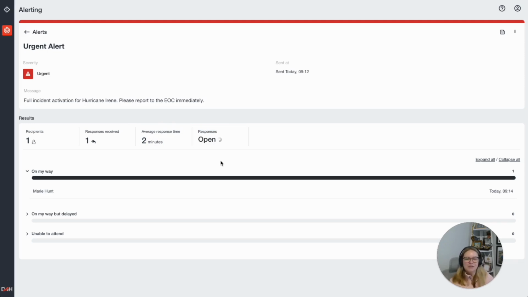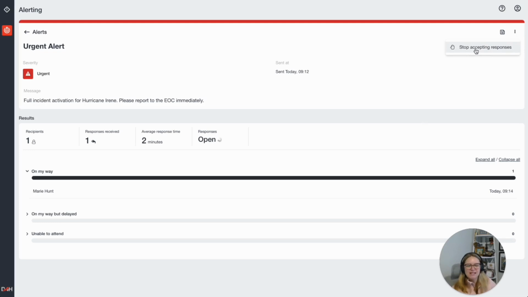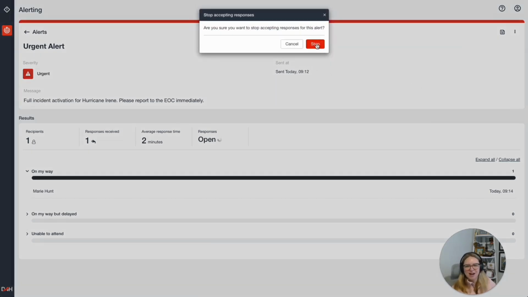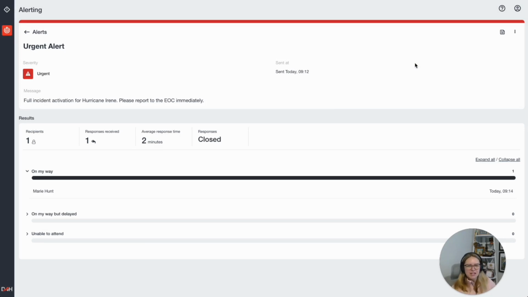If I wanted to see the full audit trail for each recipient, I can select their name under their applicable response. In the event you've received all of the alert responses that you need, you can stop accepting alert responses. Navigate to the three dots at the top right-hand corner and select Stop Accepting Responses. Then click stop. This essentially closes the alert, not allowing for any additional responses to be received.